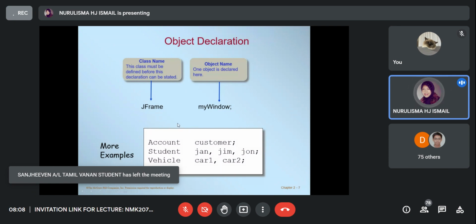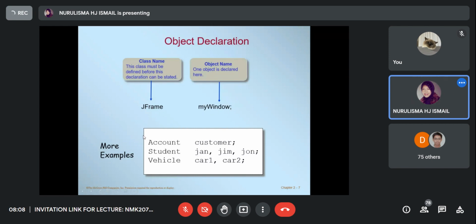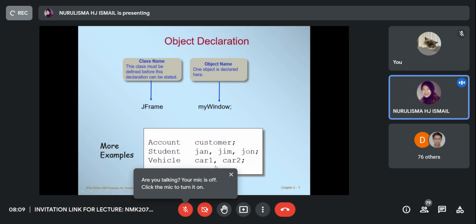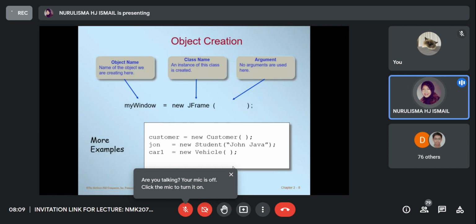As you can see here, JFrame is the class name, and myWindow is the object name. This is the example. Account is the class name, and customer is the object name. Student is another example, where student is the class name, and Jim and John are the objects. As well as vehicle: vehicle is the class name, and the objects are car1 and car2. So this is how you create the object.